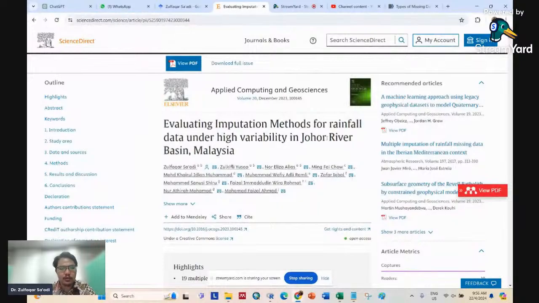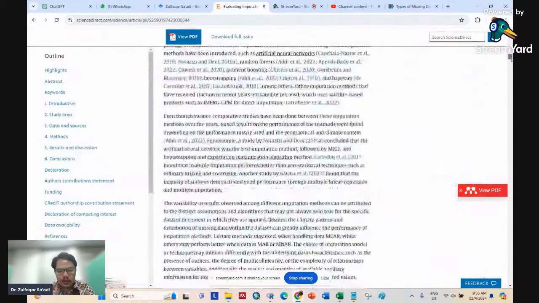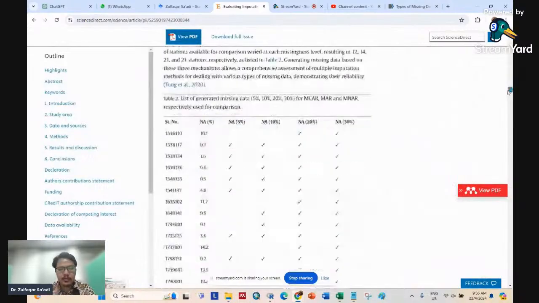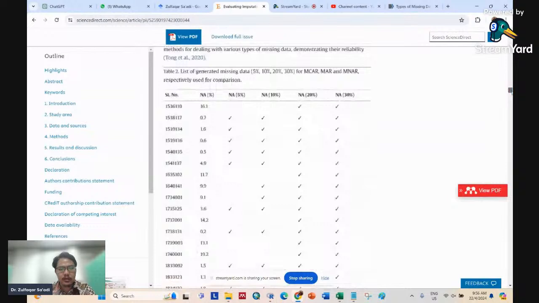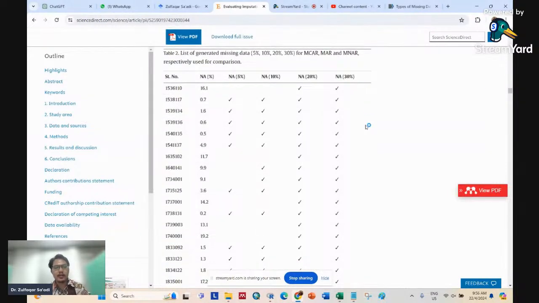Before we generate missingness, you can refer to my paper here, Evaluating imputation methods for rainfall data under high variability in the River Basin, Malaysia. In this paper, for this purpose, you need to go to Table 2. This is Table 1, Table 2. You must list first.